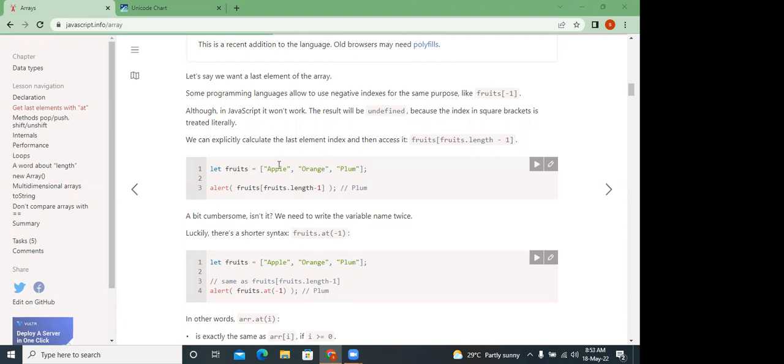Yeah, like here, if you are having any strings, then you have to use double quotes. And here there is no key value pair. Here there are only values. Okay, we have only values here.